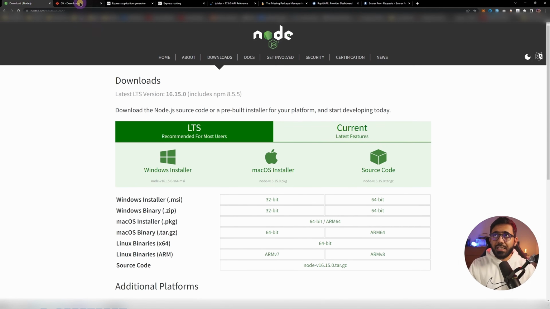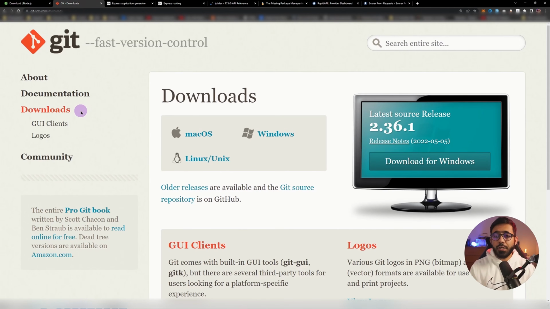You will also need Git to be able to push this code to GitHub or to push this to Heroku when we are going to deploy it to production.